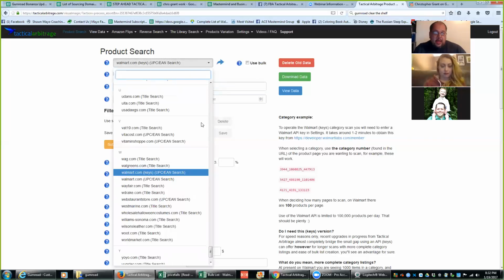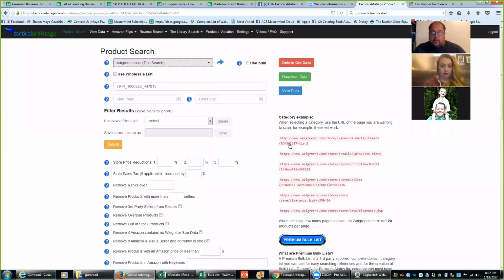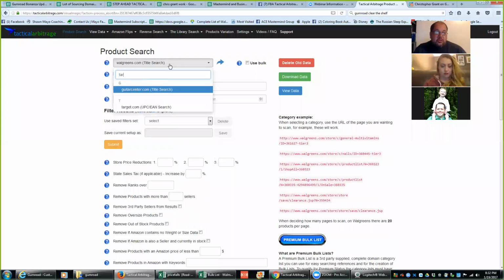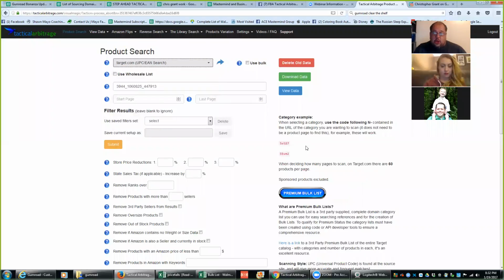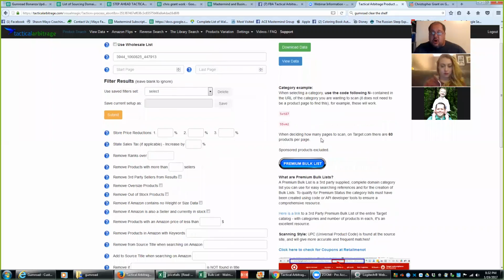Now, if we just go up one to Walmart, you can see it's using full URLs. But if we go over to a site like Target, you're going to see it's only using these 5-digit codes. If you go to any category on Target, it's going to have a URL with an N dash a 5-digit number, usually at the end of the URL, and that's what you're going to use in here. So each and every site is different. Most of them don't need these codes. Most of them can use the full URL, but some of them do need them.